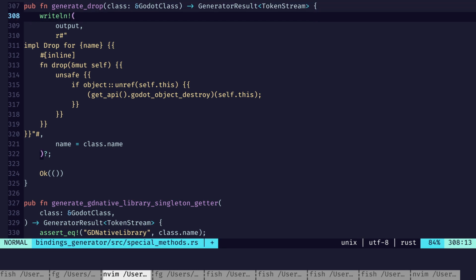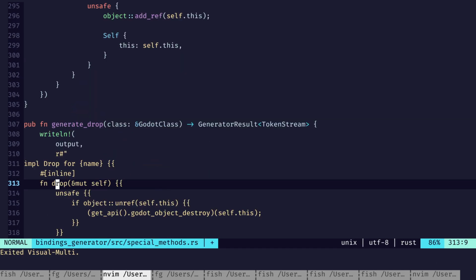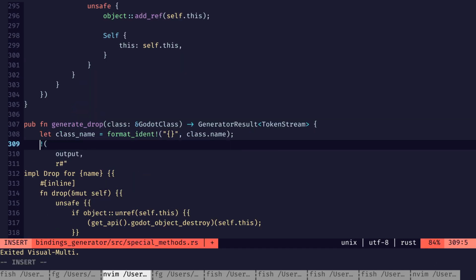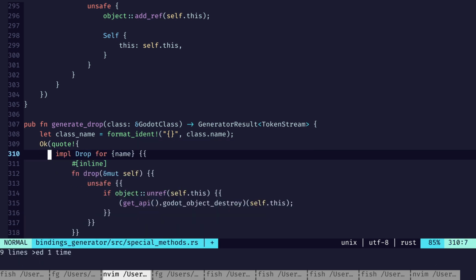Token stream. Quick scan. Looks like we just need class name. I'm going to snag from here. That's the sanest way of doing it. Thank you for that.